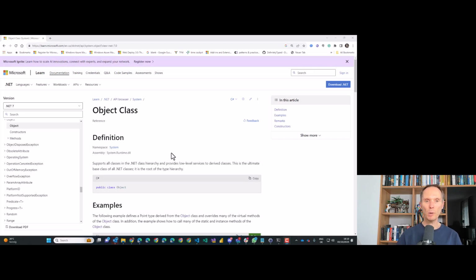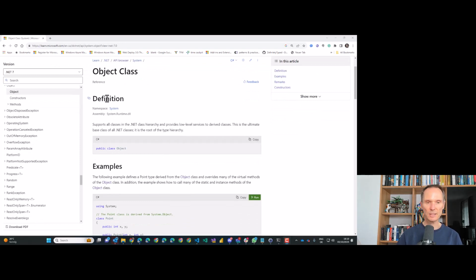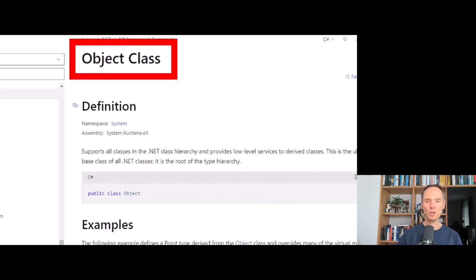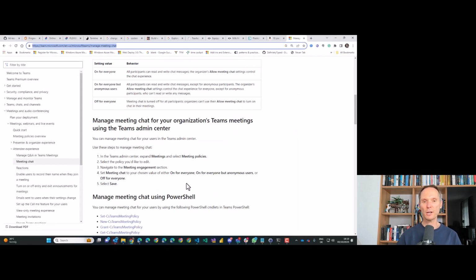In order to complete our exercise today, I need to tell you a little bit about a very, very special class, the object class. Here you see the declaration of this object class. It has a superpower. It is, as you can see here, the ultimate base class of all .NET classes. It's the root of the entire type hierarchy. The object class is the base class for all other classes.